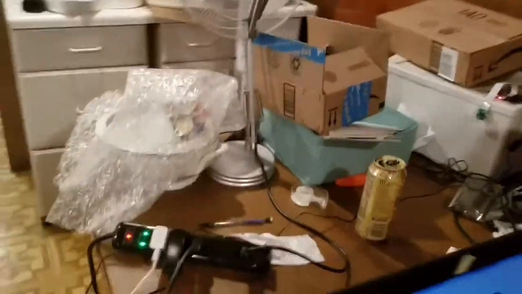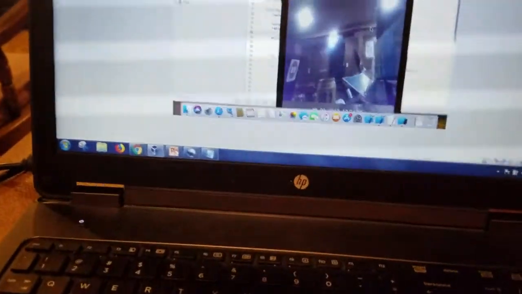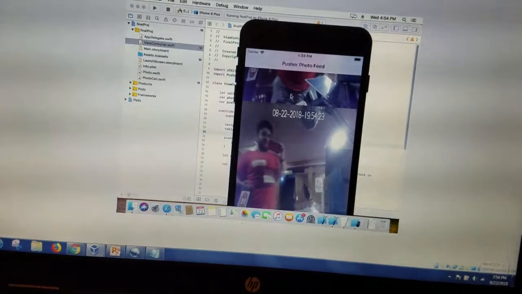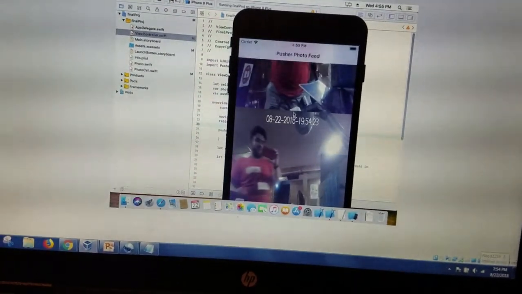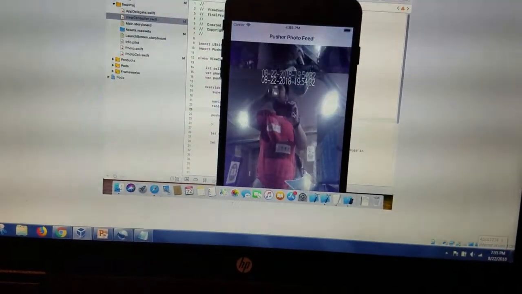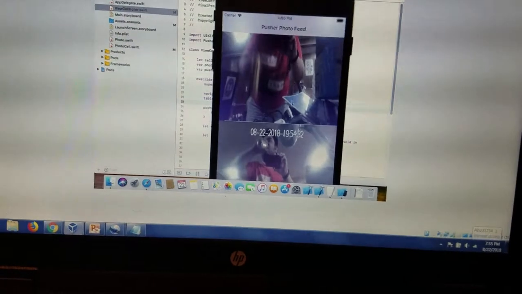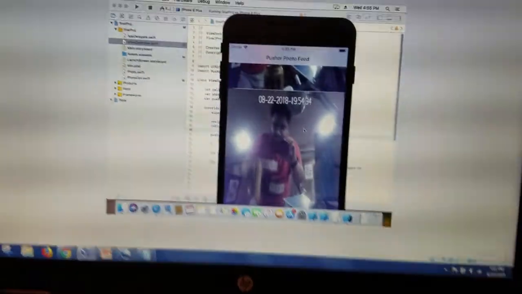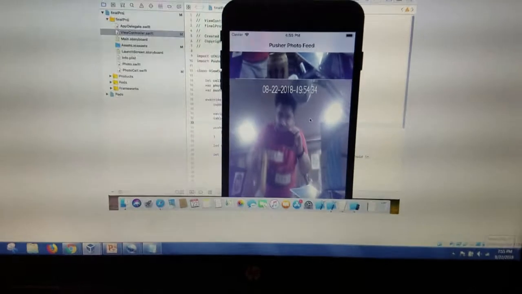take a drink of it, and now if we go back to our computer, you'll see in this feed, we've caught our drink thief. And in this feed, you can now scroll through. So there you go, my final project for CS523, programming the IoT for iOS.